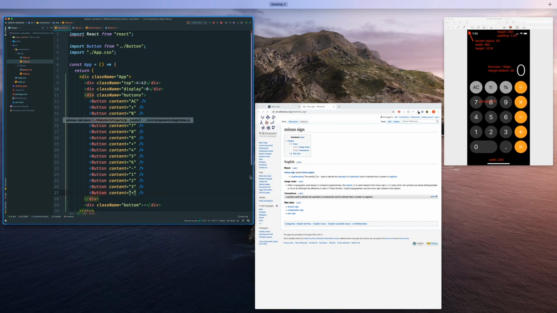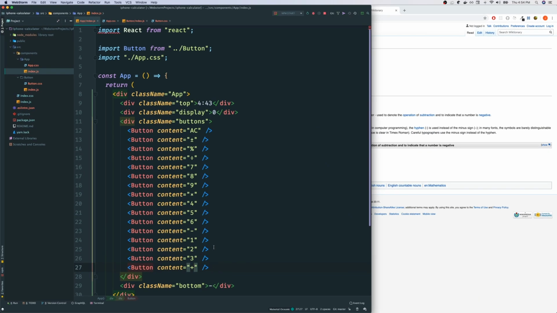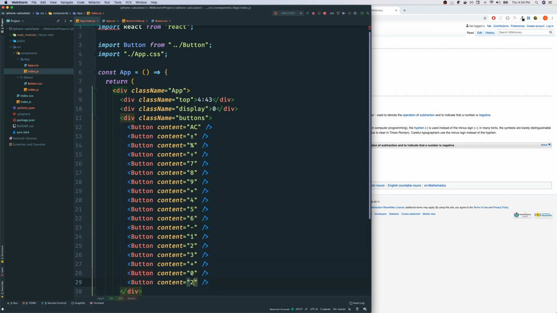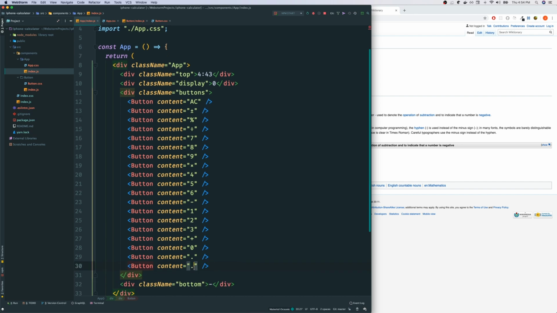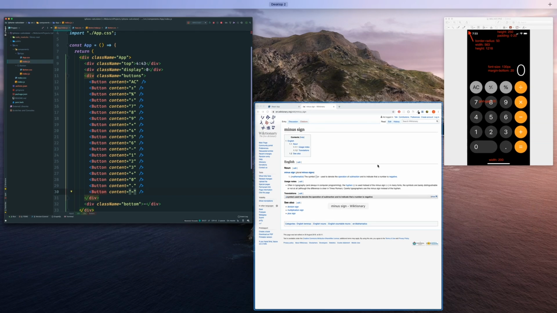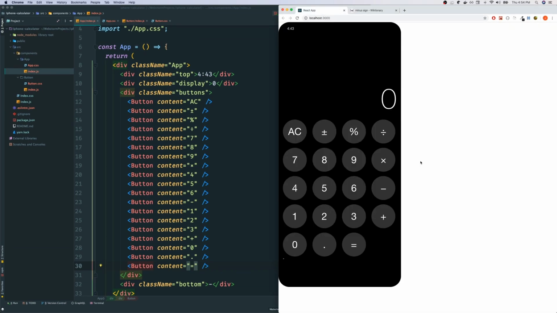We have 0, dot, equal sign. 0 is a little wider. We'll take care of that later. 0, dot, and an equal sign. So let's see what we have so far. I wish it looked like that right now, but it looks like this. All right, so the reason why we're missing a button is because the 0 should be a little bigger.